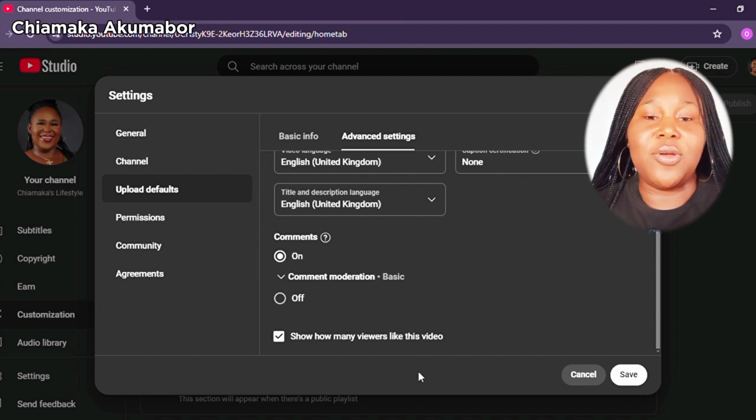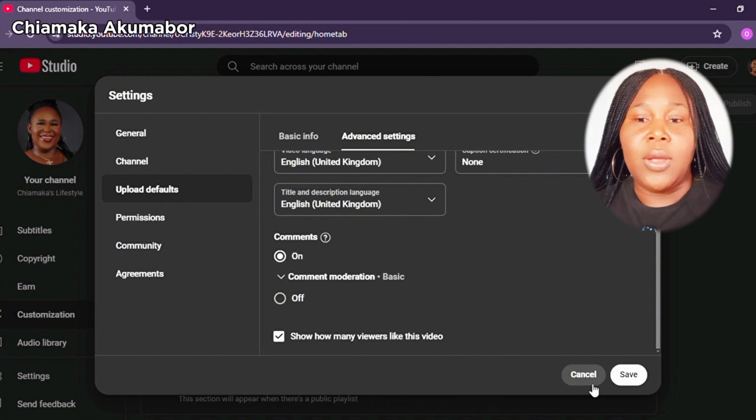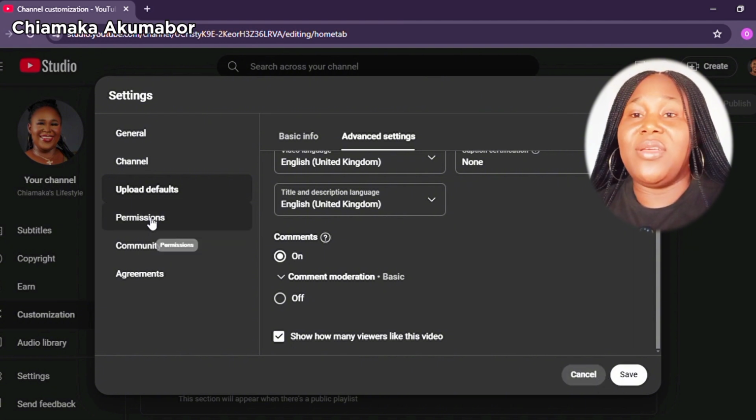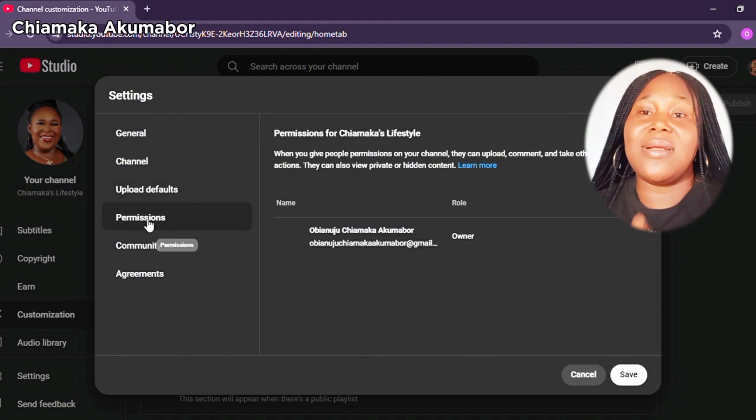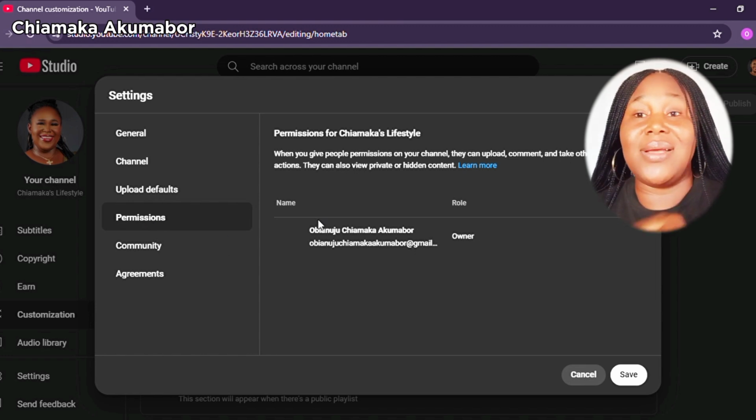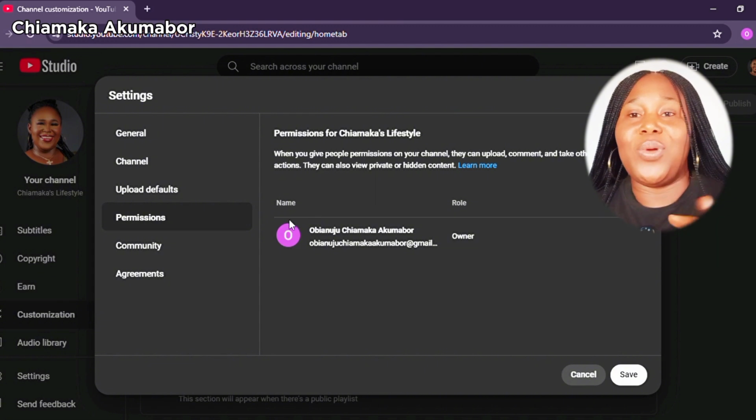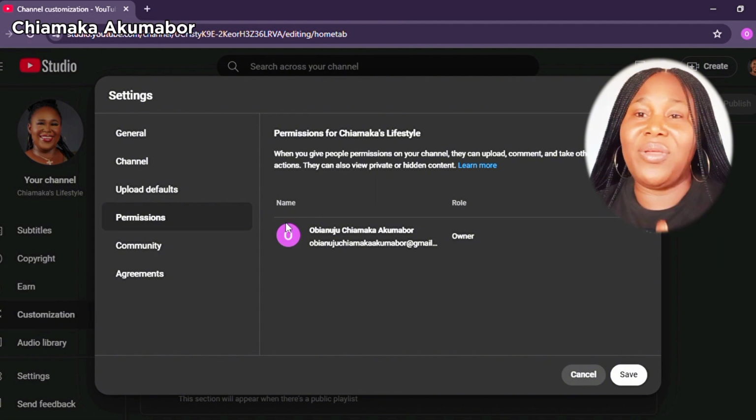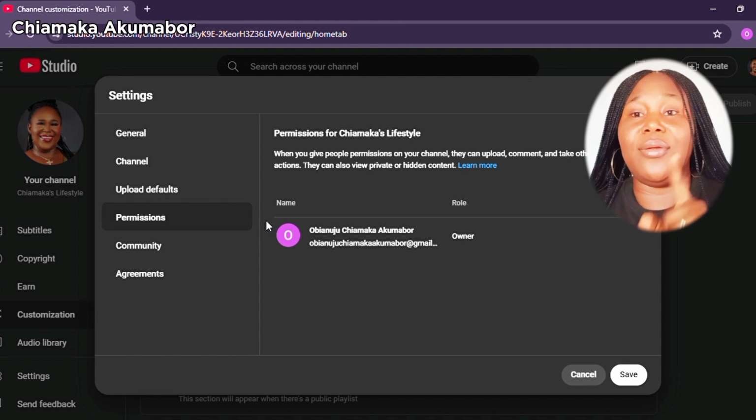So in this permission section, remember, whenever you give somebody permission, that means you've given that person access to your video or to your channel. So anything that happens in your channel, they have access to it. They can even log you out and do whatever they want in your channel. So whoever you're giving access to, be very, very careful that you know that person and it's not someone that can hurt you.